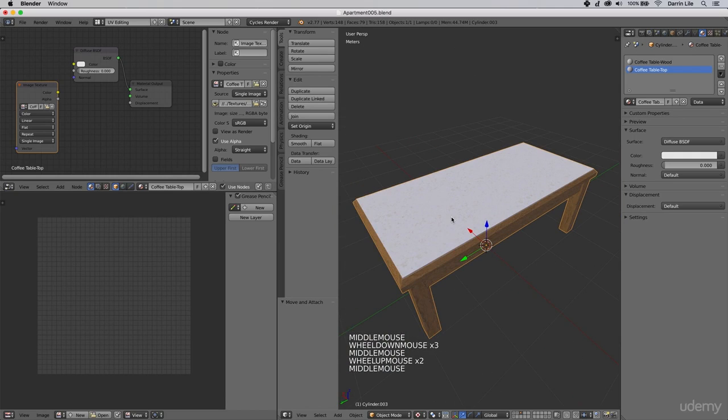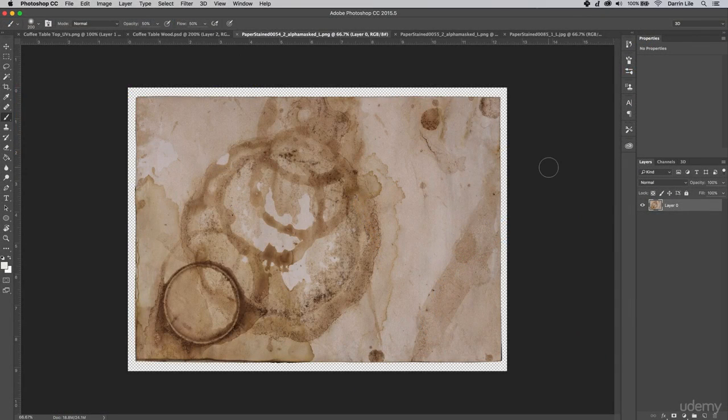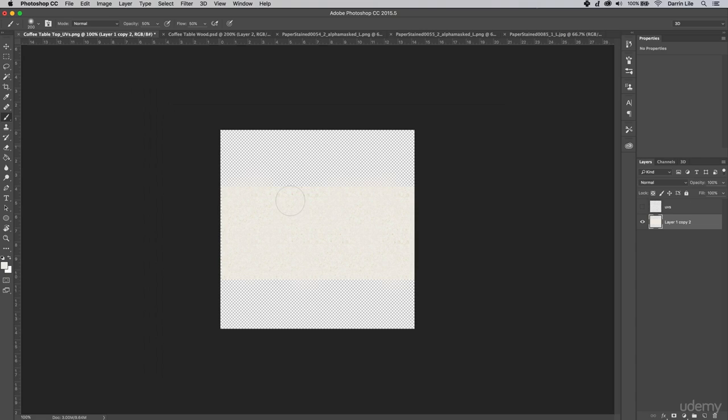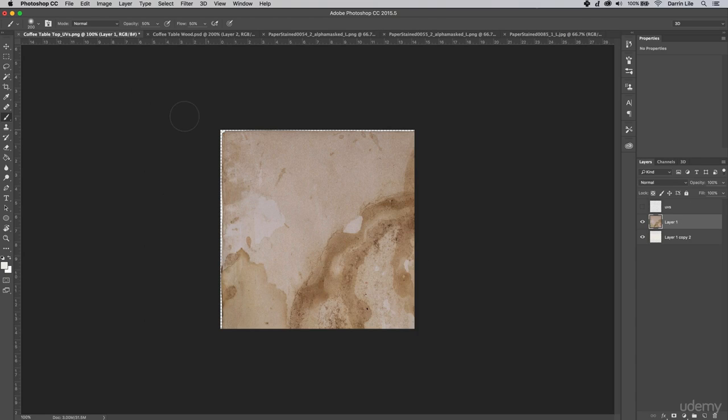What I want to do, though, is create a few stains on the top here. All right, so I've opened these up in Photoshop. Let's go ahead and copy them and take them over to that tabletop. And they're kind of big, which is fine.